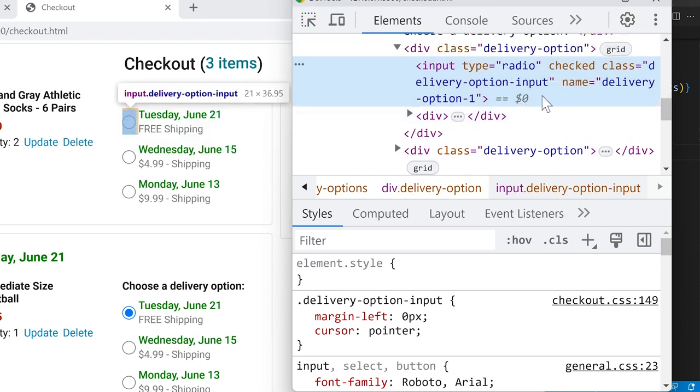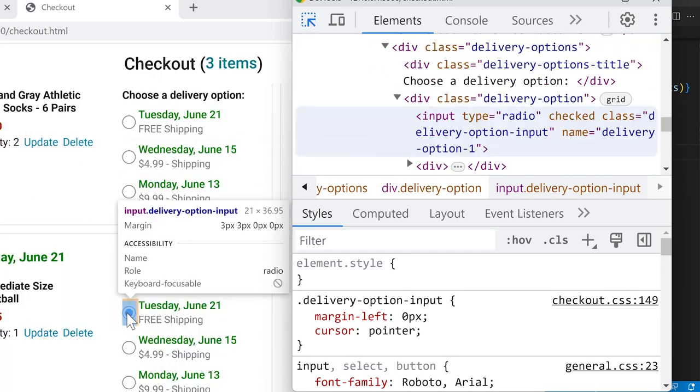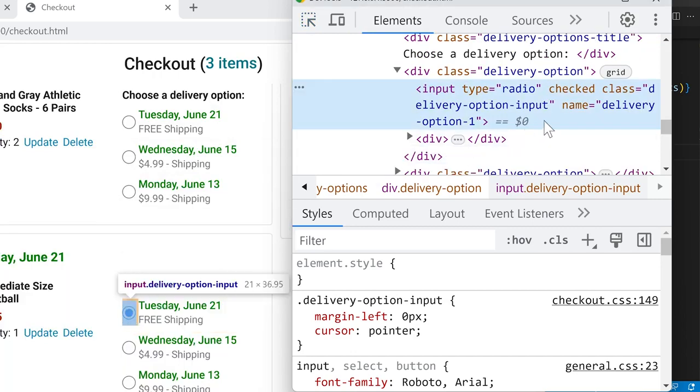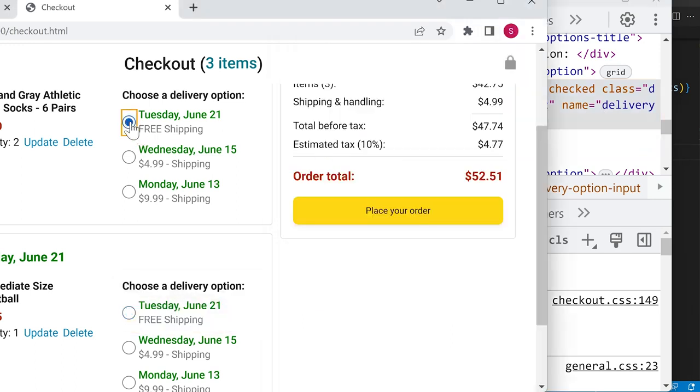So here we have the code for the radial selector, and you can see that the name of the selector is delivery-option-1. And now if we click the top left again, and find one of these bottom selectors, you'll notice that these also have the name delivery-option-1. So all 6 of these have the same name attribute. That's why we can only select one of these 6 at a time.